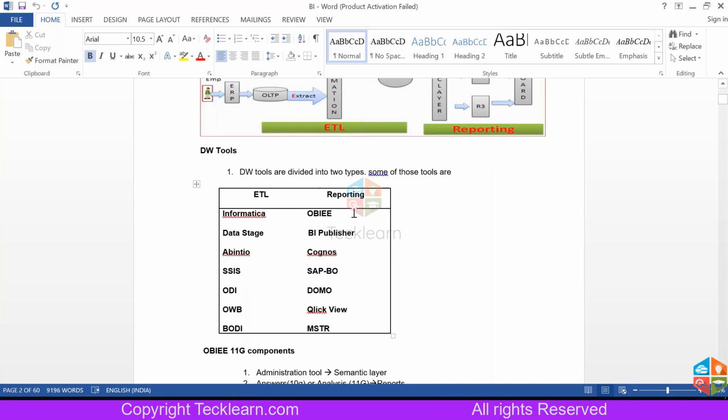And coming to reporting, I have kept it as two different things because BI Publisher, although it comes with the OBIEE, will not be covered, because that's an altogether different concept about the customizations, XMLs and all. So OBIEE, BI Publisher, Cognos, QlikView, MSTR likewise. Tableau is also one of the important ones in today's market.